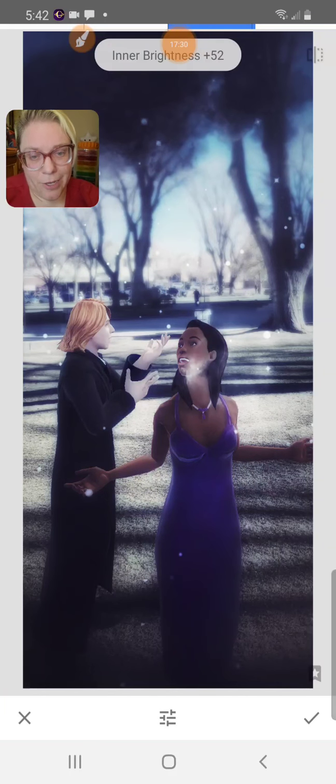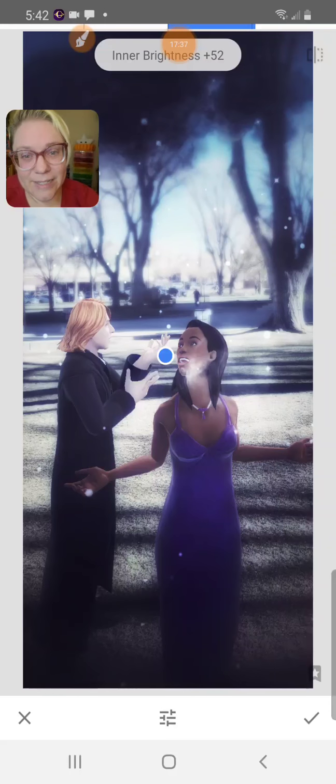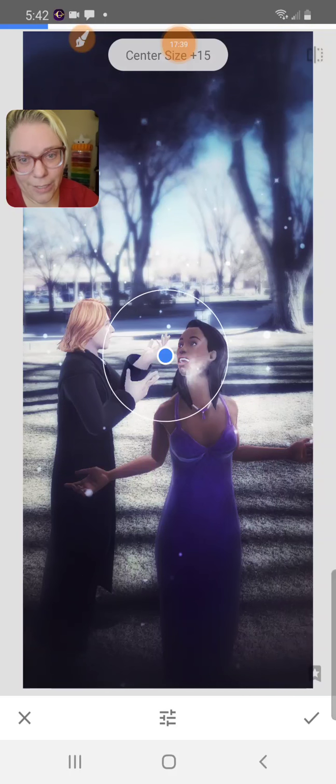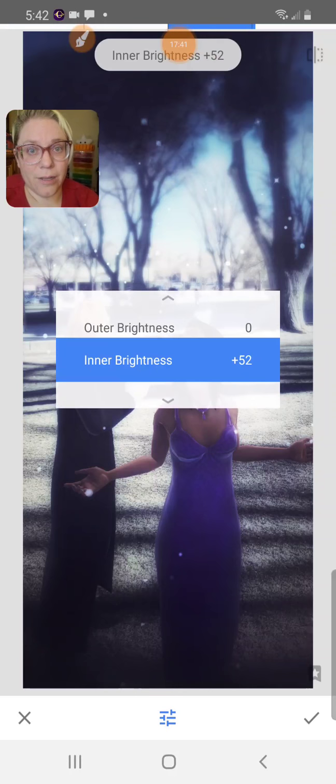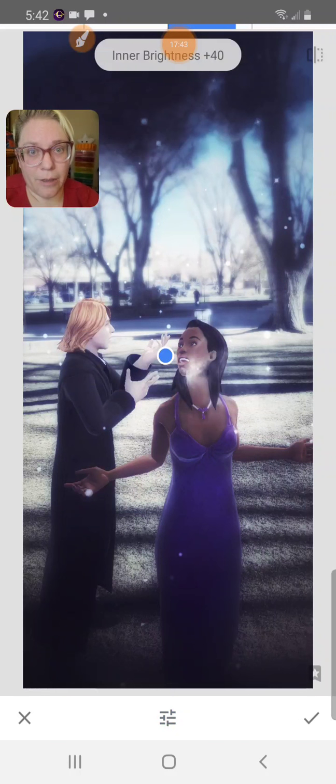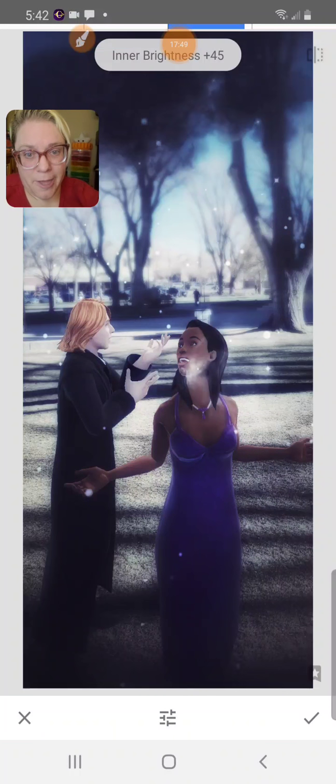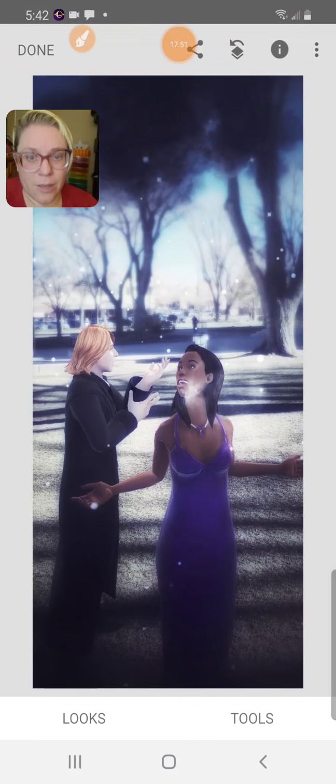So again, without and with. It does make a difference. So I like having just a little bit more light on her. Probably just keep it at like 45. I'm liking the number 45 in this. So again, without and with. So that's probably all I would do to this particular image.